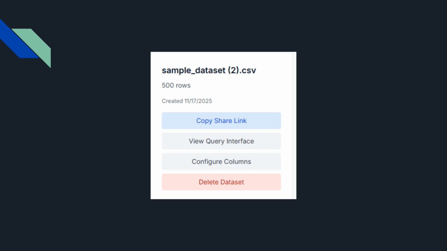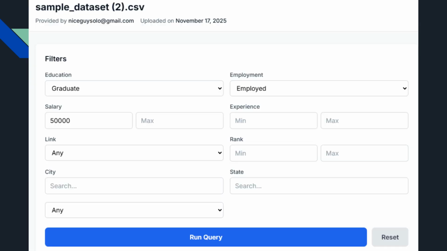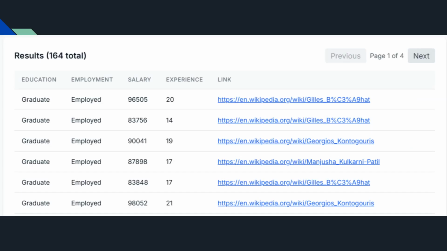No Excel gymnastics required. They build their query, click search, and bam. Results appear instantly in their browser. Want different data? Tweak the query and run it again. Zero downloads, zero saved files, zero mess.